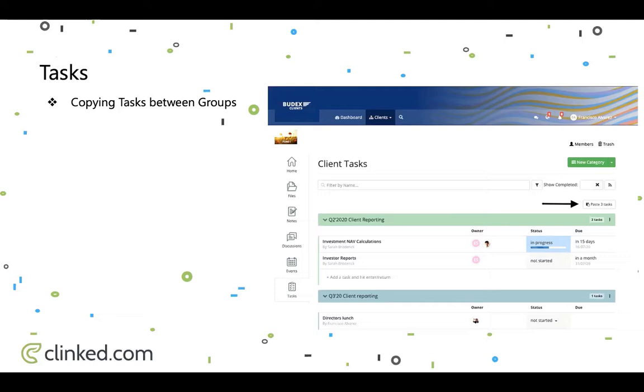Just to flag for all of you, when you do copy tasks into another group, if the owner of the task in the other group is not a member here, then you will need to reassign the owners to the appropriate group members. So hopefully that helps.